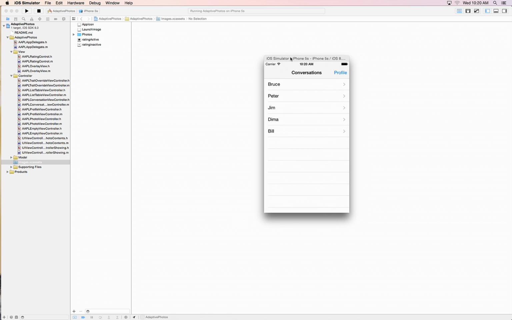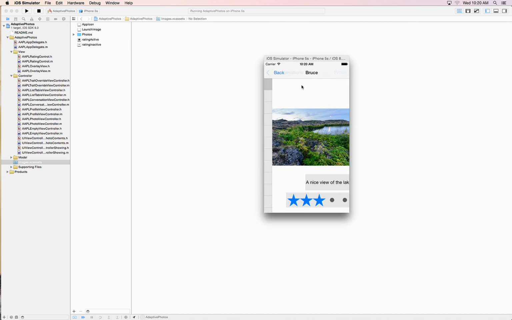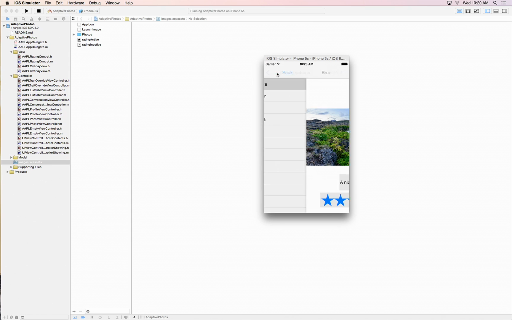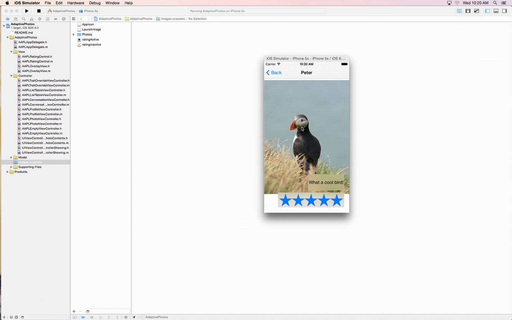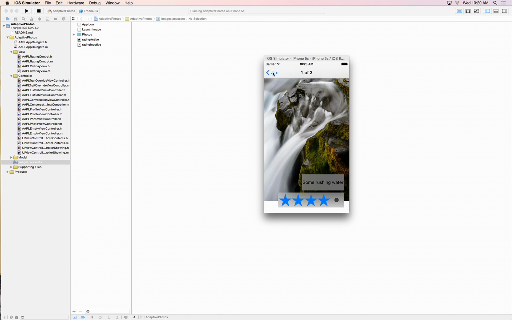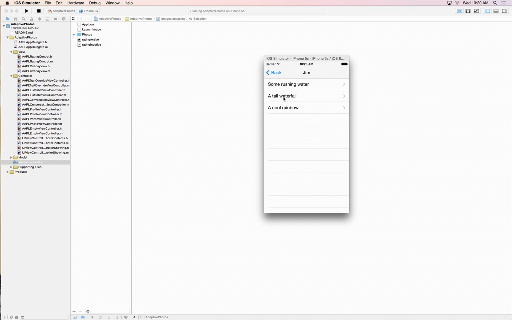It's a basic photo sharing application, and this is what it looks like on iPhone. You can see our list of our contacts, and I can tap on any of these to see the photos that they've sent to me. If someone has only sent me a single photo, I'll go directly to that image. And if they've sent me multiple photos, I can see a list of the photos that they've sent me, and then view individual ones.